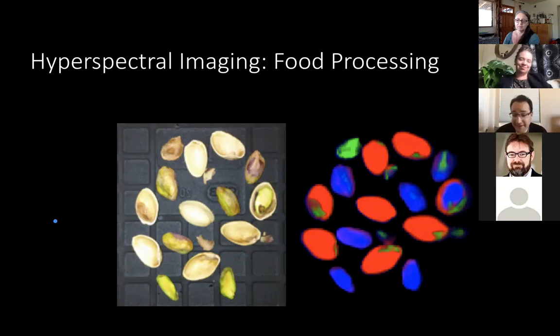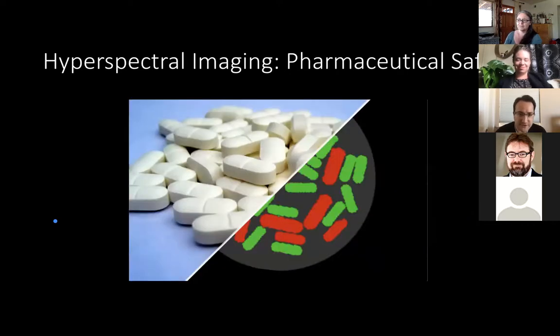It's also good, by the way, if one of the pistachios or whatever food you're looking at is rotten or something's wrong with it. You can pick that out and throw that away. So this is used pretty ubiquitously in food processing. It's used in pharmaceuticals. So all these pills look like little white pills, but they have different chemical compositions, and it's very important that you can tell them apart. So they will image packages of pills to make sure that they're all the right kind. And here you can see two different spectra of different pills. One turns up as red and one turns up as green.